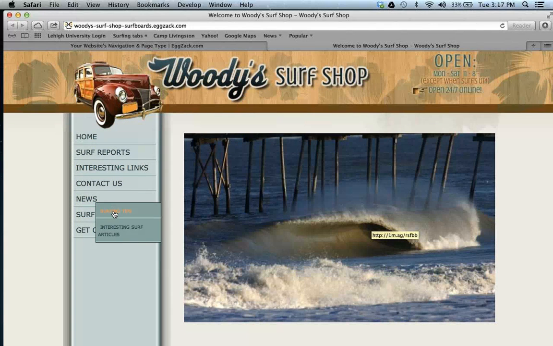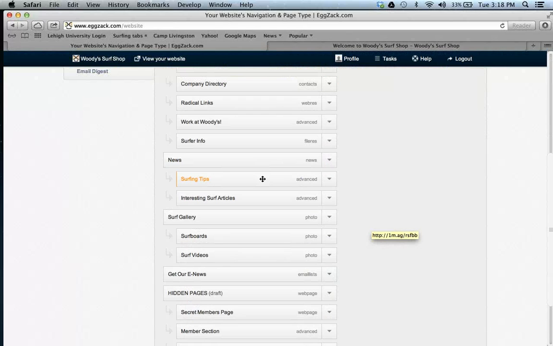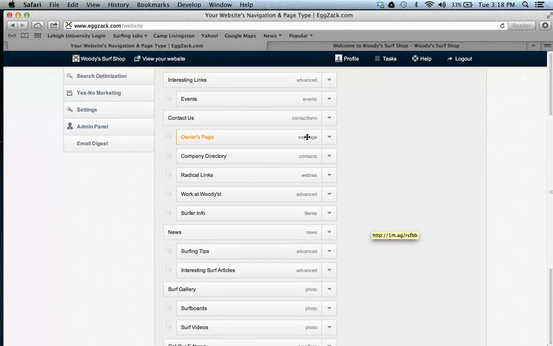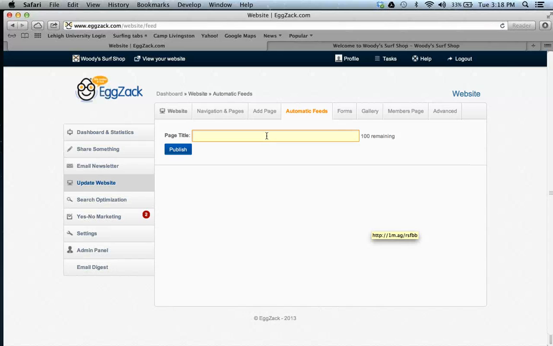Let's say under News, we have both surfing tips and interesting surf articles. And if you come here to News, you see that this is News, Surfing Tips, and Interesting Surf Articles. As you can see here, there are different words, such as web page, contacts, and advanced. Let's say that we want to add a news feed that is only about the history of surfing. All we need to do is come up here to create a feed page and click the button. It will give us an opportunity to give the page a title, and hit publish.